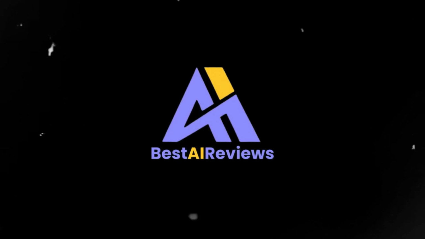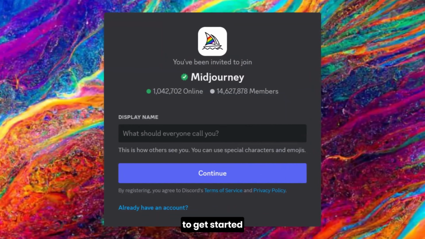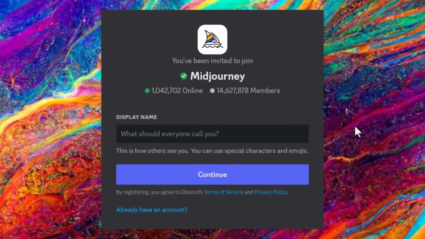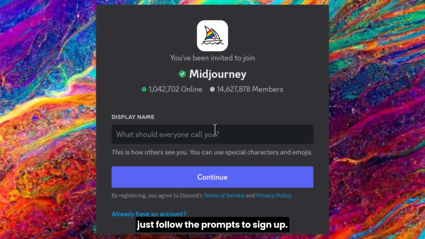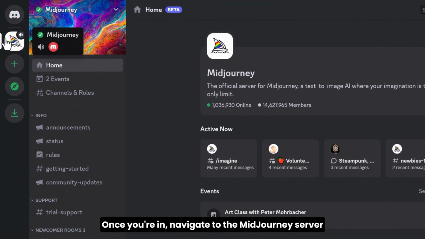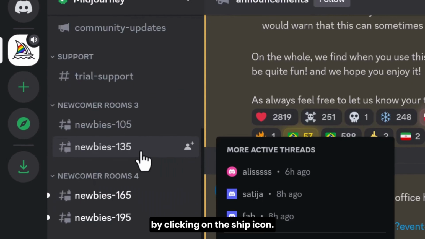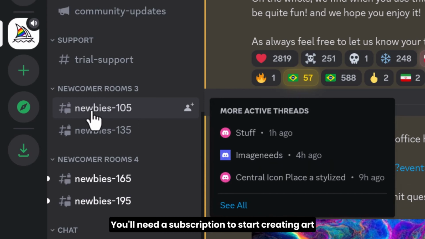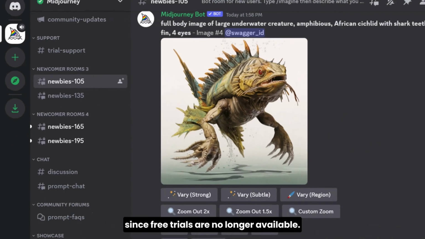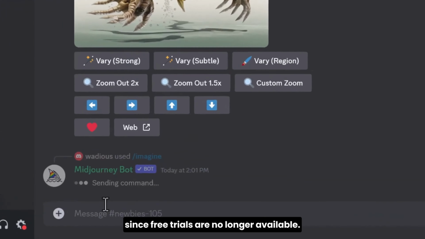Begin by visiting midjourney.com, where you can click Join the Beta to get started on Discord. If you don't have a Discord account, just follow the prompts to sign up. Once you're in, navigate to the Midjourney server by clicking on the ship icon. You'll need a subscription to start creating art since free trials are no longer available.